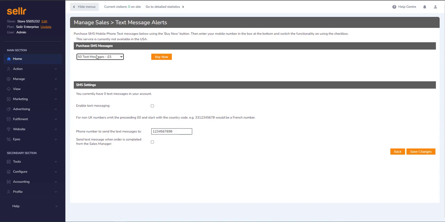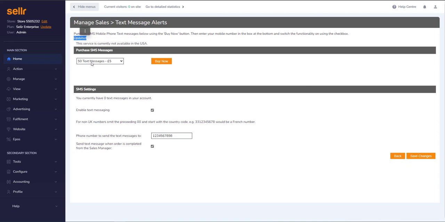If you want to use this after you have bought them, you need to make sure you enable text messaging by ticking the box. Provide the phone number that it will be sent to. If you're international, please make sure you read this bit carefully. And finally, you want to click on this one as well, because you're paying for information, and if you don't click that, you won't receive the messages. So make sure both of these are ticked. Once you're happy with that, you click on Save Changes. Up the top here, it says Updated. We're good. We can go back.